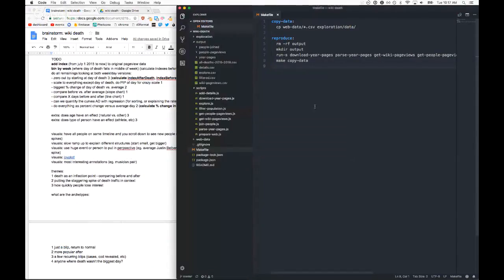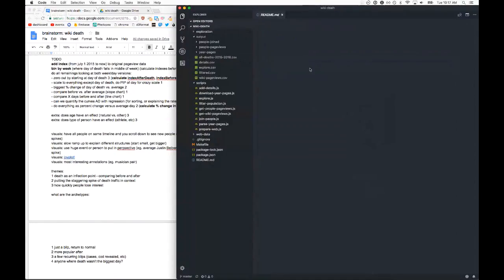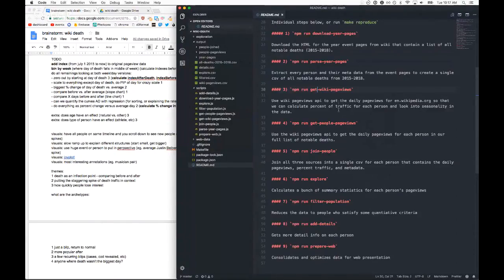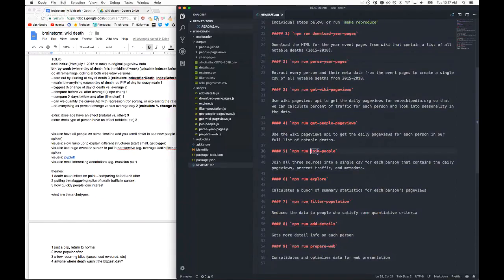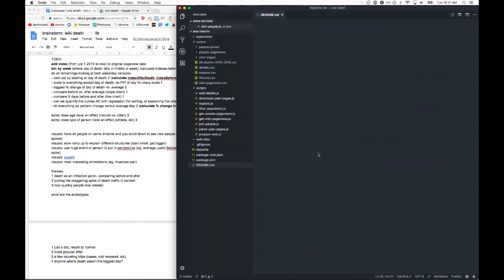All right, well, let's figure out where I want to do that first. So let's go to our giant README with all the instructions of what happens where. Get people page views, so it's clearly after that. I think join people makes the most sense. This one is like all the requests, so I don't want to mess with that because that one just takes a while to run. That's the only one that takes a while to run. So I think join people maybe makes the most sense.